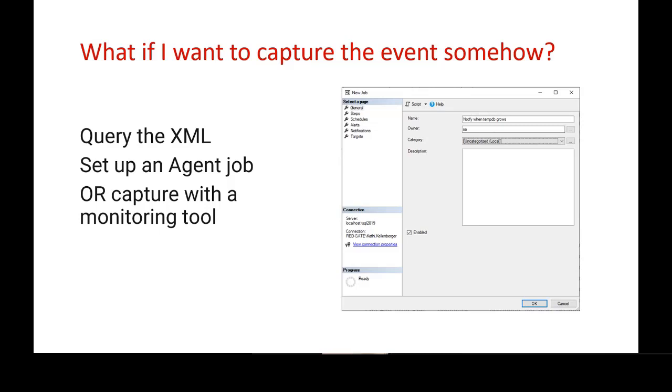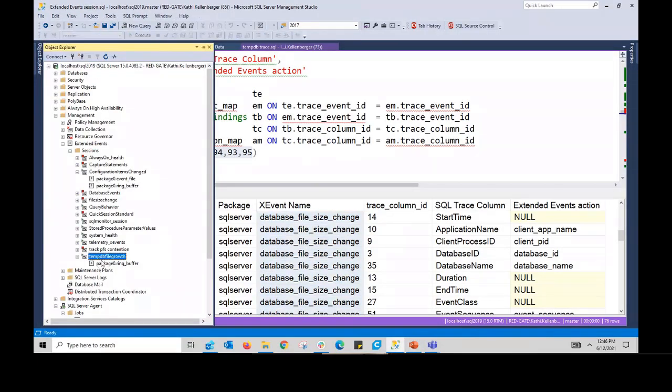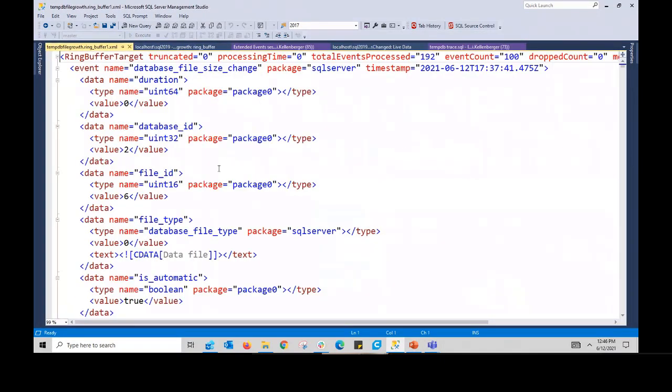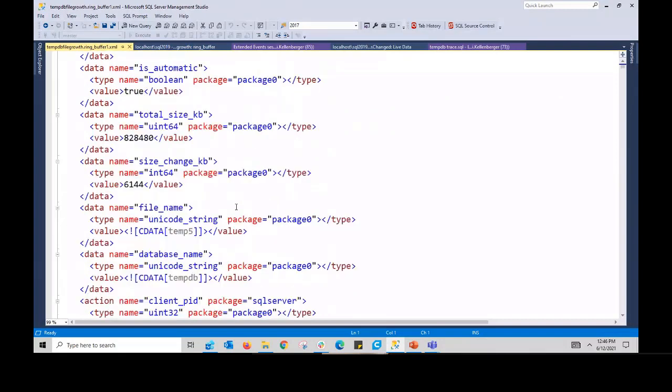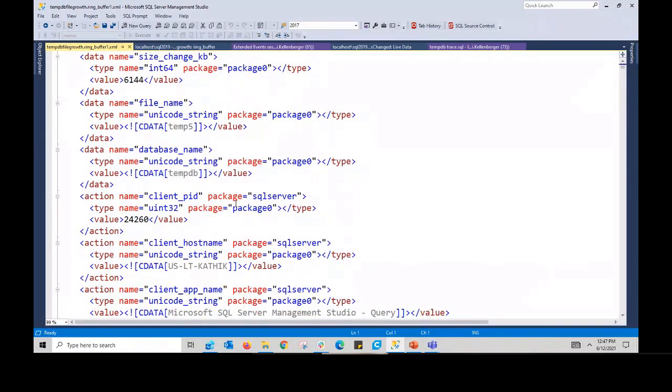So what you can do is query the XML part and then set up an agent job to send you an alert. Okay, so let's take a look at what that looks like. One thing I didn't show you was how this ring buffer looks. This ring buffer comes back as XML. That's not really useful for troubleshooting. However, this is the most lightweight piece. Again, keep it really small. The default is 1,000 events. Keep it 100. Keep it tiny.